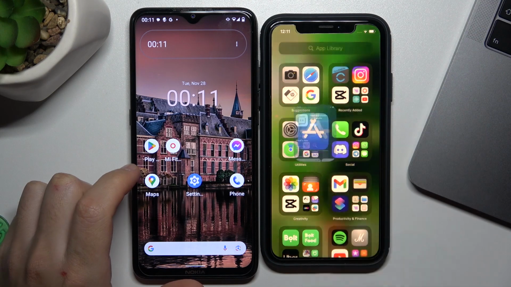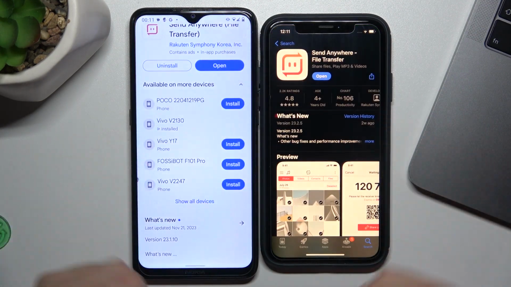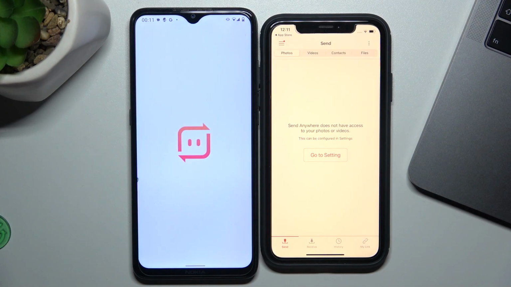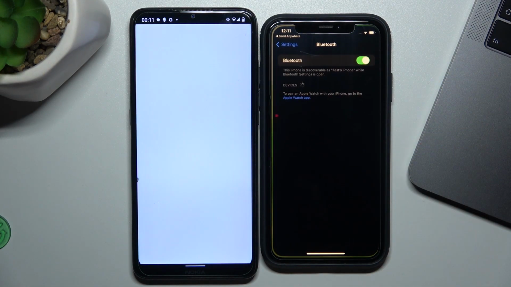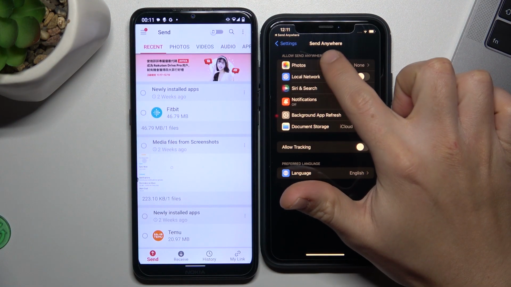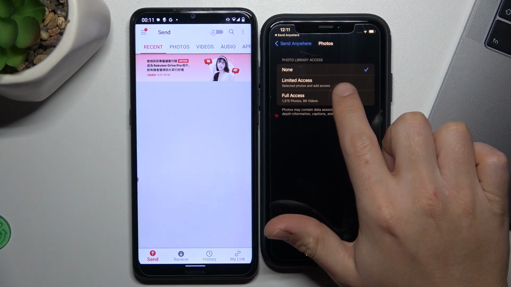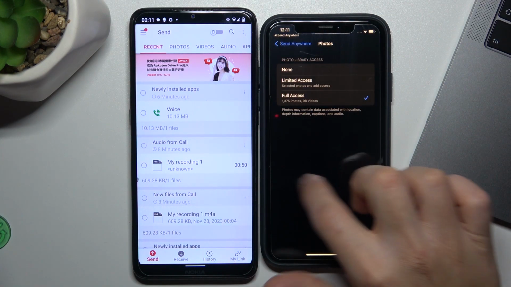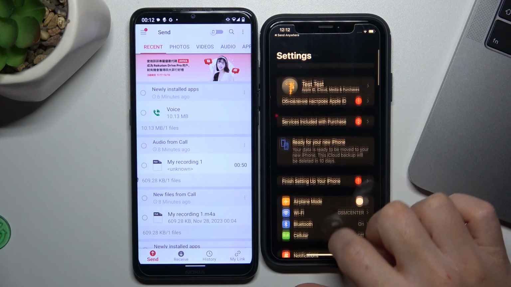So in the first step, install the Send Anywhere app on both devices. Now just on the iPhone, tap on the Go to Settings icon and go to the photos. Now select the full access or limited one. Allow full access again and go back to the app.